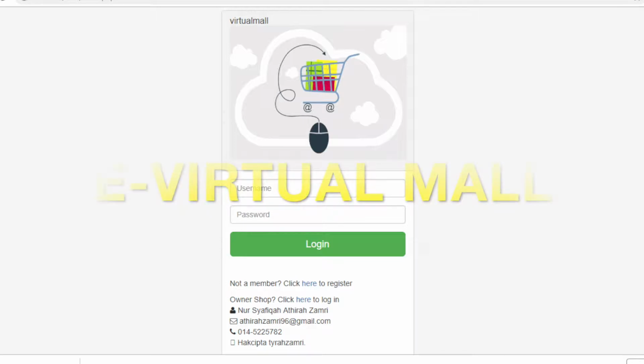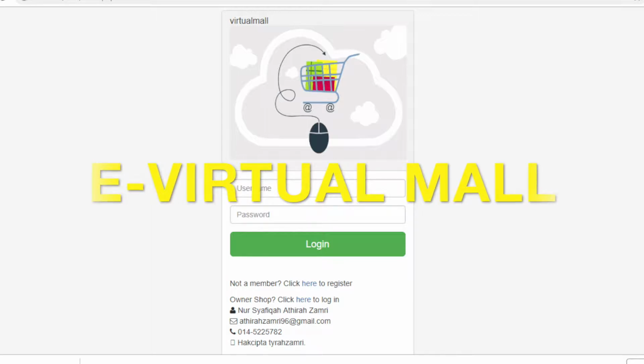I want to talk about the system that has been developed this semester. EVM, the E-Virtualmall, is a system that provides the location of products at the mall. The function of the EVM is to provide detailed information. The system will show the location, product, likes, and reviews, like comments about shops and products in a mall.